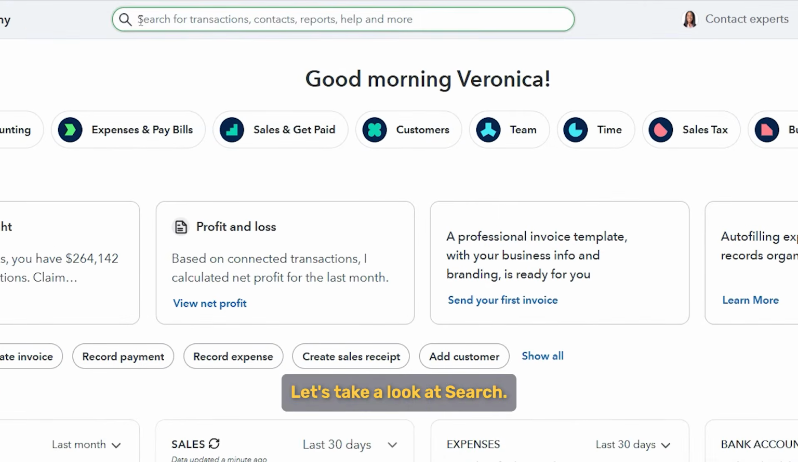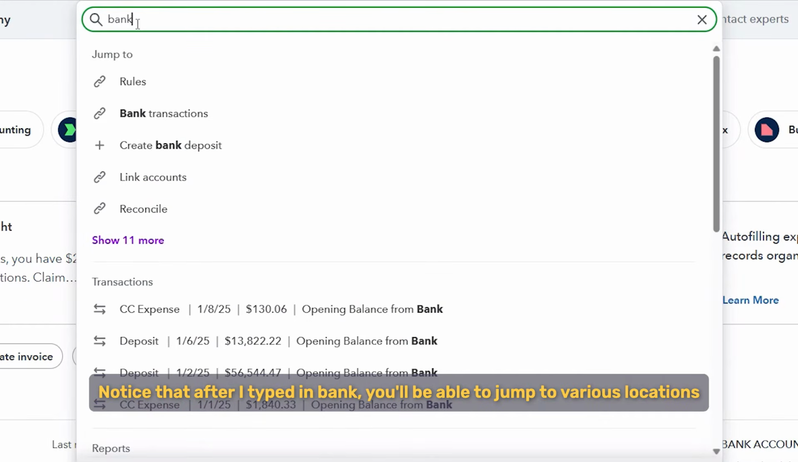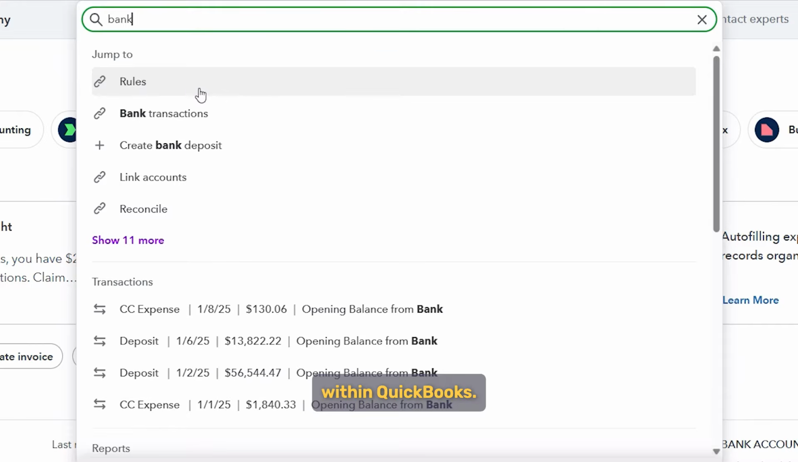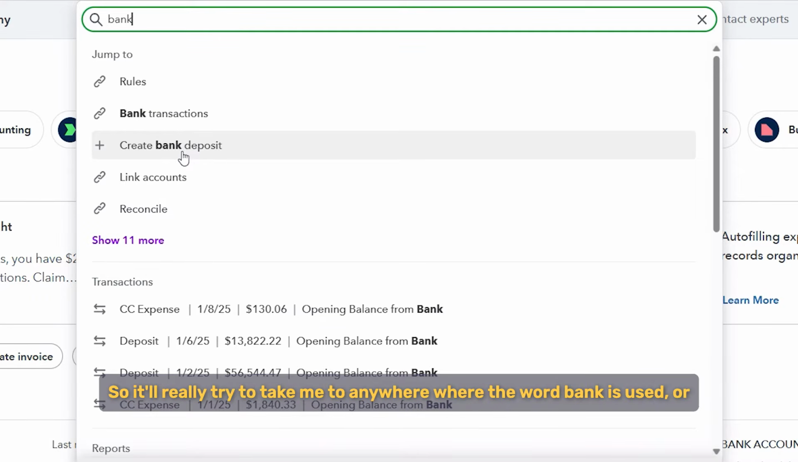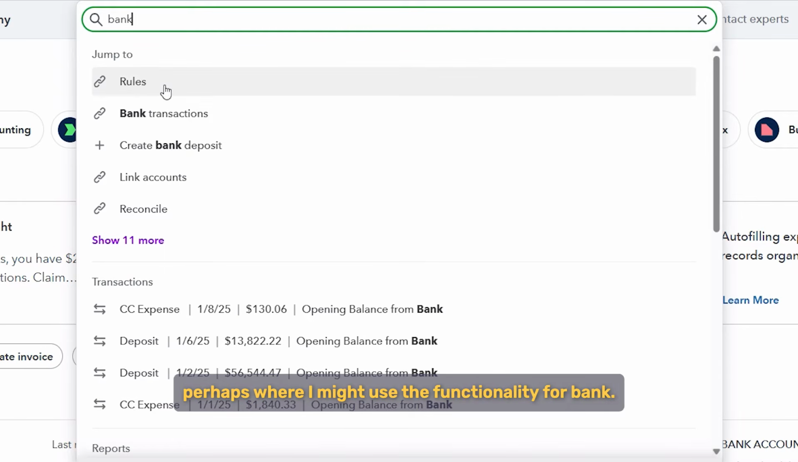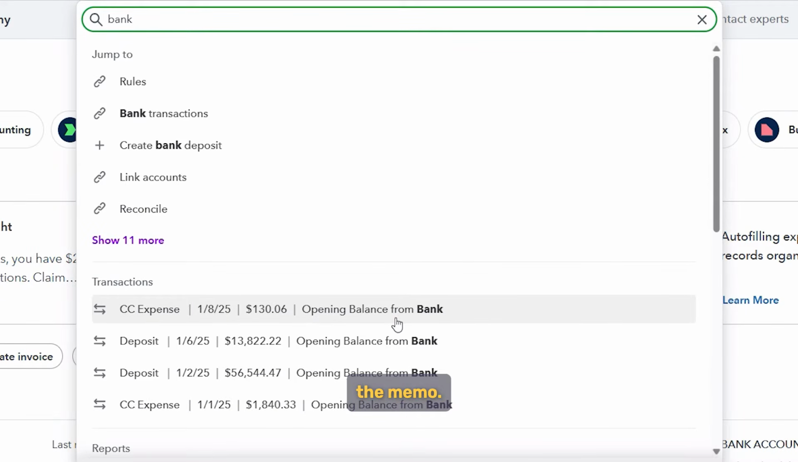Let's take a look at Search. You can enter any amount and even any word. Notice that after I typed in bank, you'll be able to jump to various locations within QuickBooks. So it could be bank rules, bank transactions, perhaps creating a bank deposit. So it'll really try to take me to anywhere where the word bank is used, or perhaps where I might use the functionality for bank. Or it'll show me transactions that have the word bank in the description or in the memo.